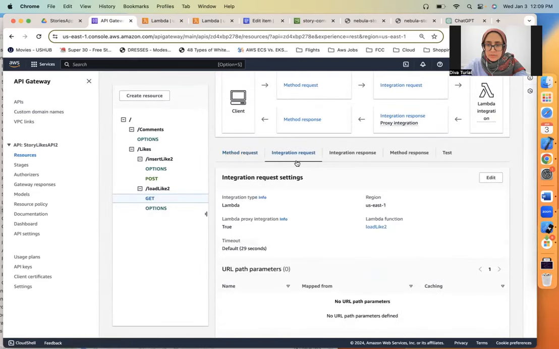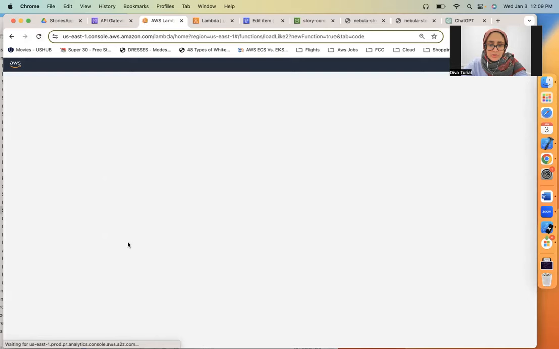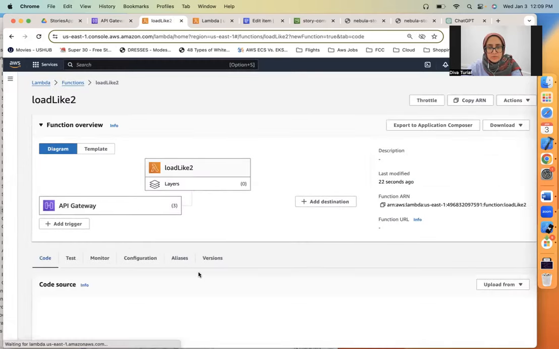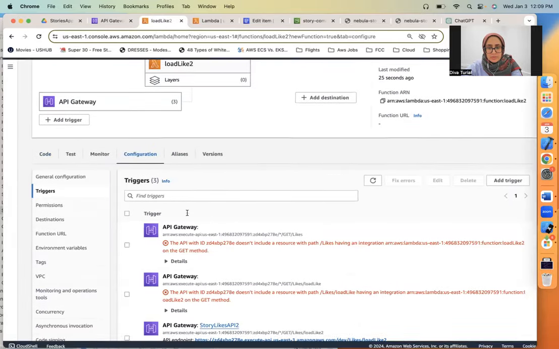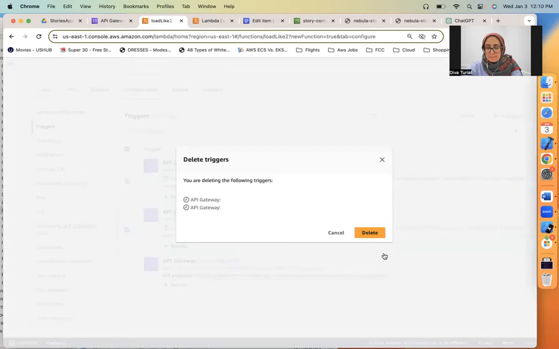And if I go to the user integration, this is the loadLike Lambda function, it's being here. So let me just refresh this page. Since I created two API gateways, it might show those triggers already in there, but I would want to actually delete the ones that I have deleted before, right? I'm going to delete these two.